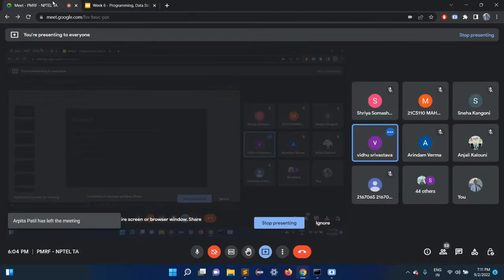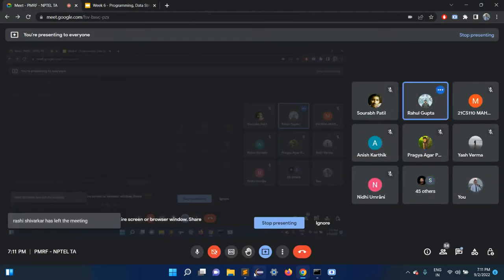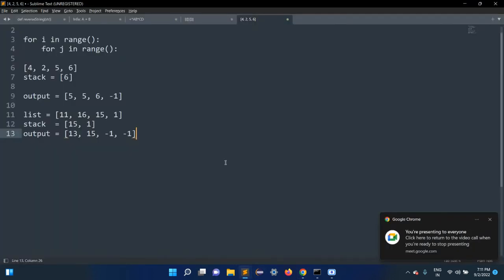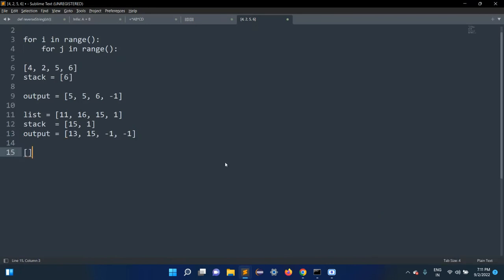One more example, sir. Yes, tell me. Suppose we take 16, 13, 11 and 18. For all of this, the output will be 18, 18, 18 and minus 1. Because the next greater element to 16 is 18 only. The next greater element to 13 is 18 only.